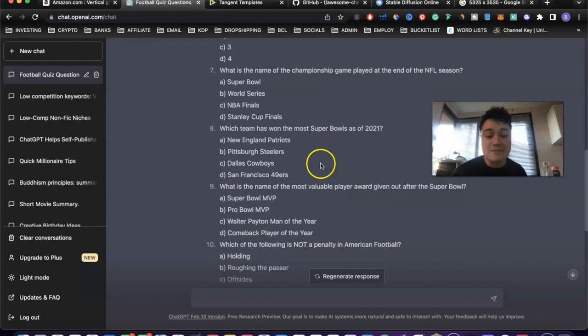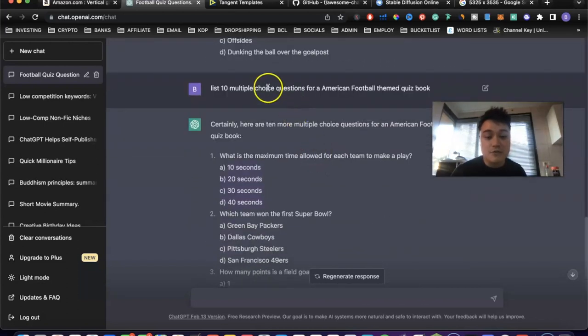So if this is aimed at children, then you can ask it to list 10 multiple choice questions for an American football themed quiz book for children. And of course, if you want it to be more difficult, you can again just ask for it from ChatGPT. It really is that simple.